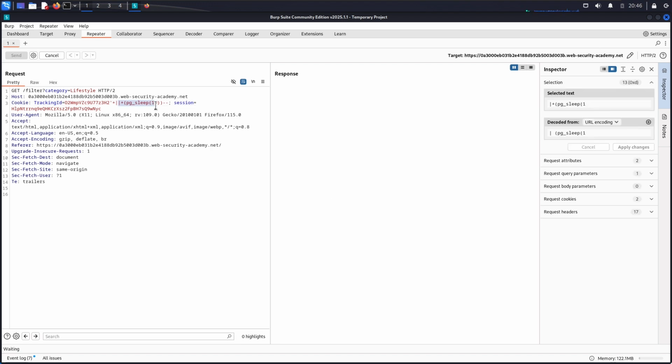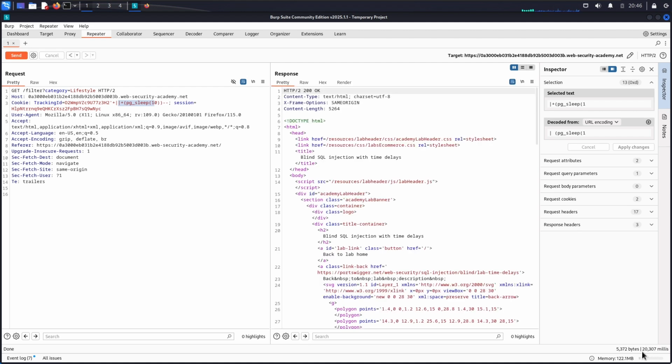So that's the reason why I need to add this, because of the structure or the way that the database query has been formed, and then you can see that we have a delay in here.